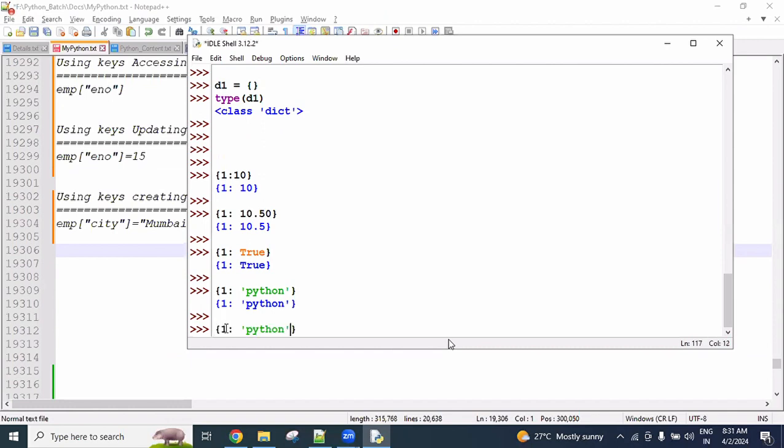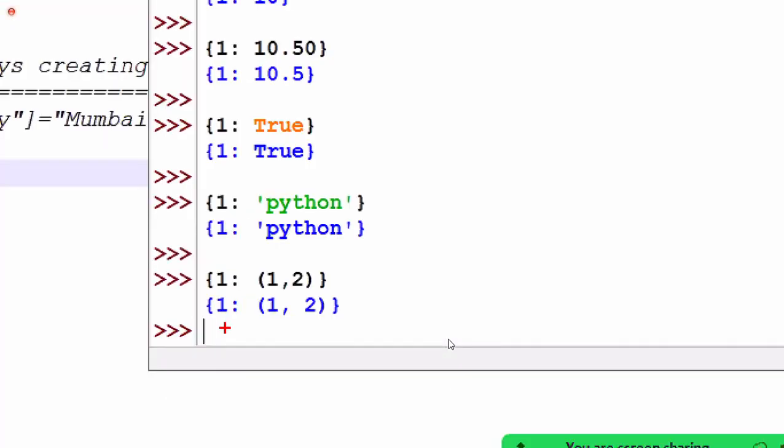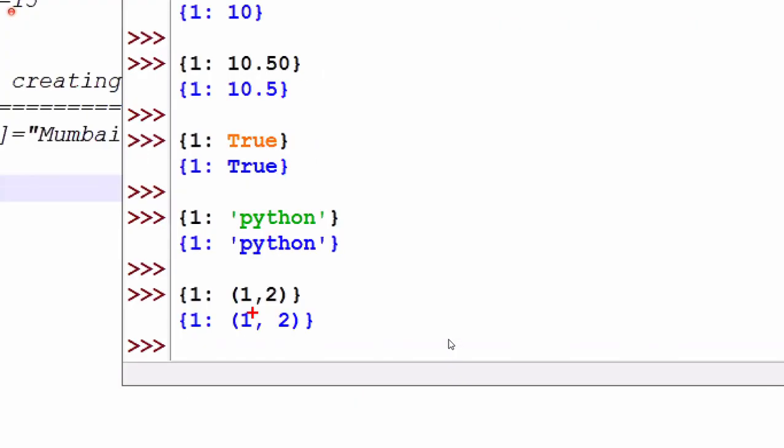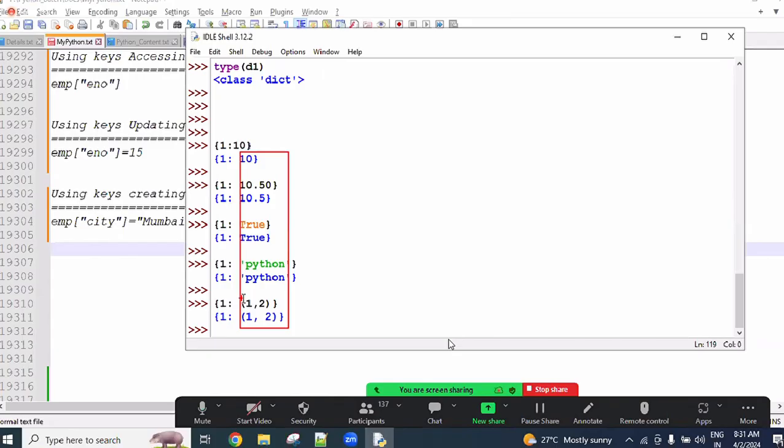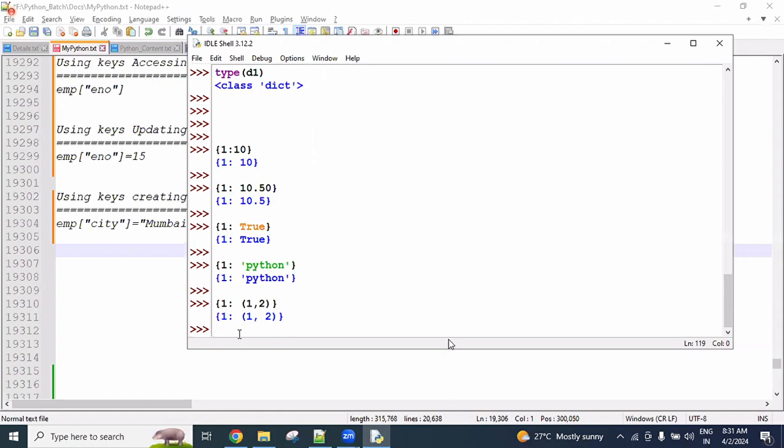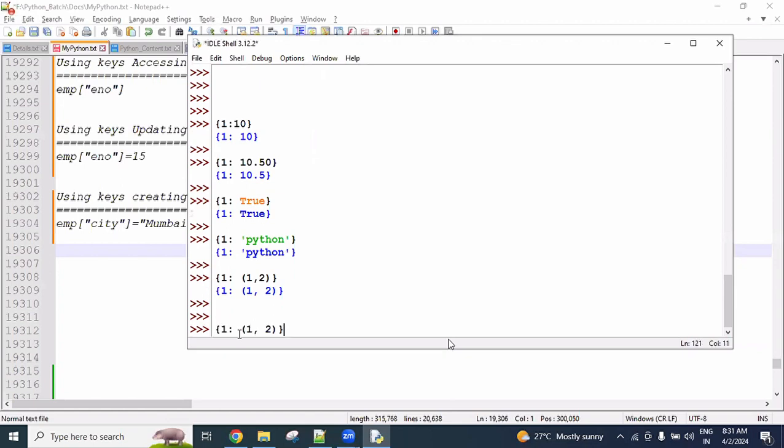After that, I want to check the tuple. Tuple 1, 2. Okay, this is the tuple. So the key is 1, the value is a tuple object. Yes, tuple also allowed. So finally, what are you understanding here? All immutables are allowed. All immutables, numbers, strings, and tuples, all are allowed as a value of the dictionary.